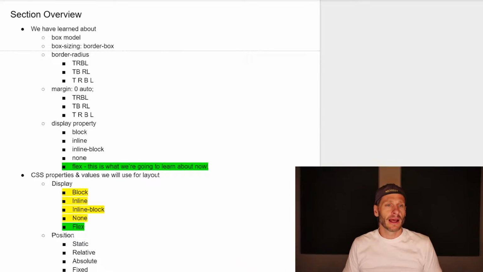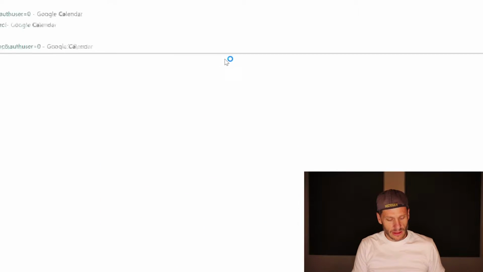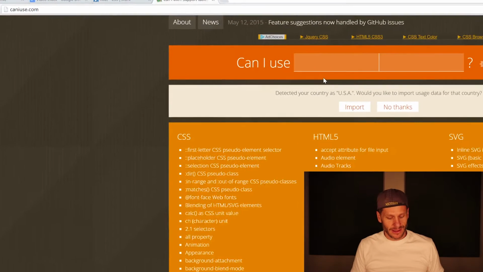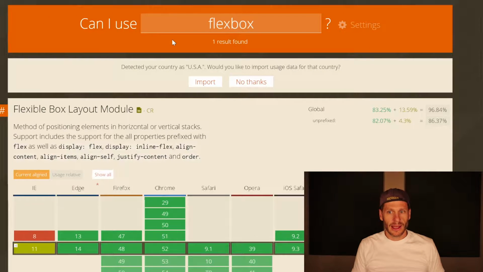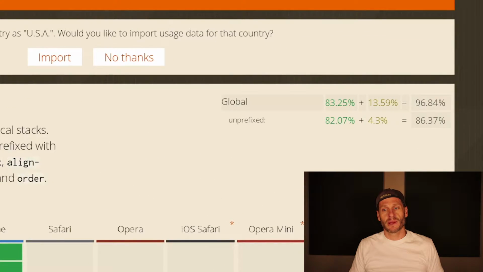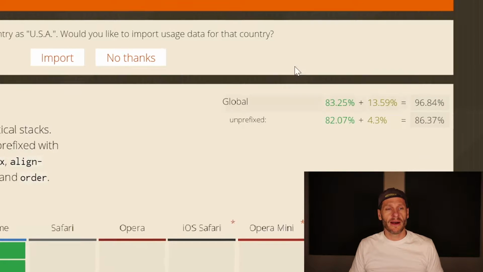So now we're going to learn about Flexbox in this section, and Flexbox is flexing awesome because it is now the de facto standard for creating layouts. And you can go to Can I Use and type in Flexbox, and hallelujah, 96.84% of browsers support Flexbox. So it's really what you should be using to do layout.